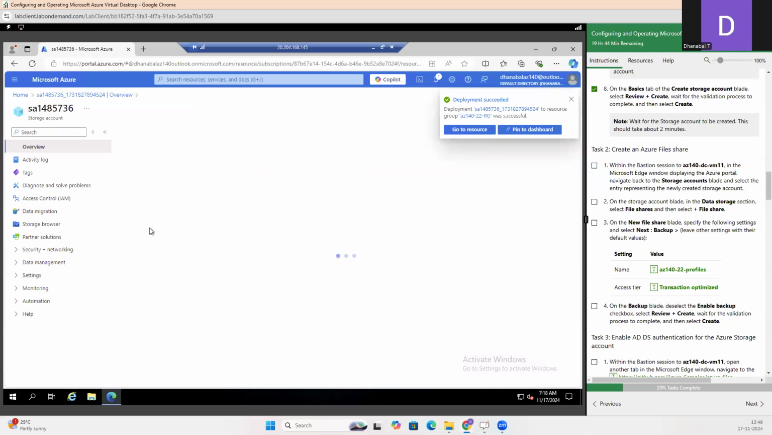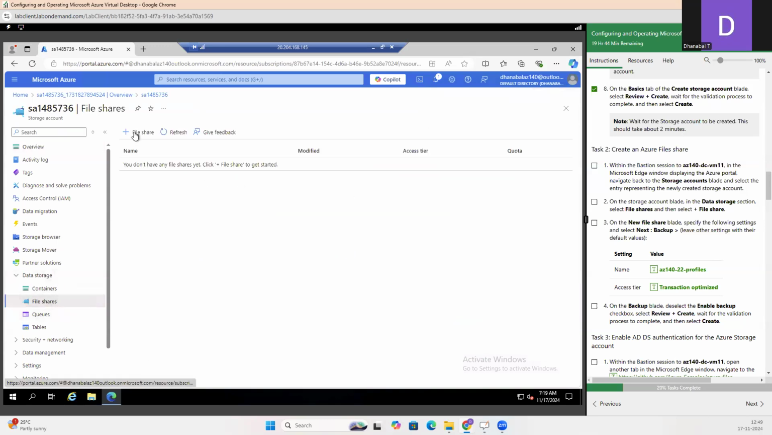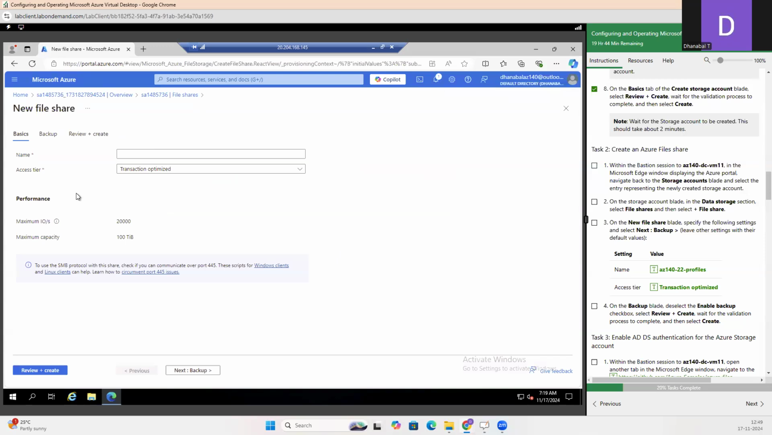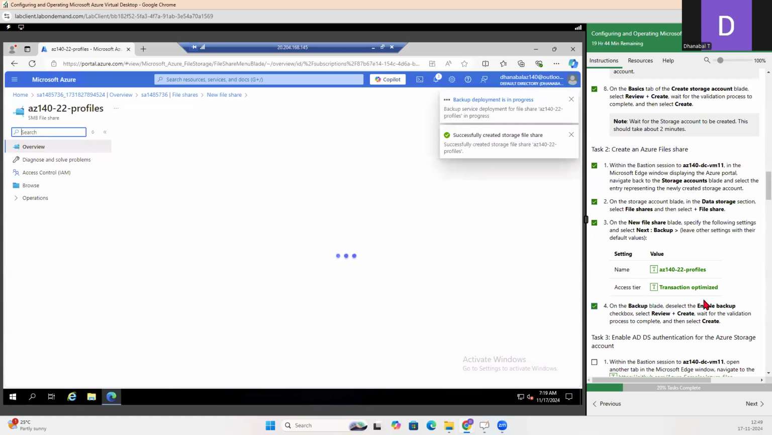Great. Let's go to the resource. On the resource, if you go to data store and file share, you can create a file share. For the name of the file share, I'm going to give this, and the access tier to be transaction optimized, and create. So now this is also done.